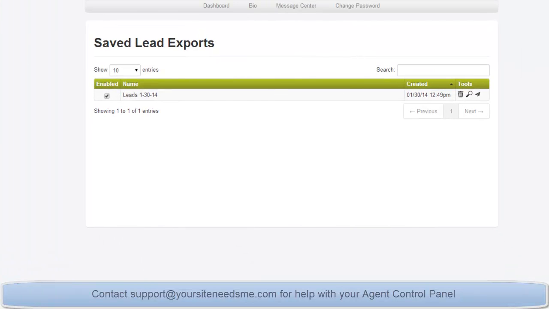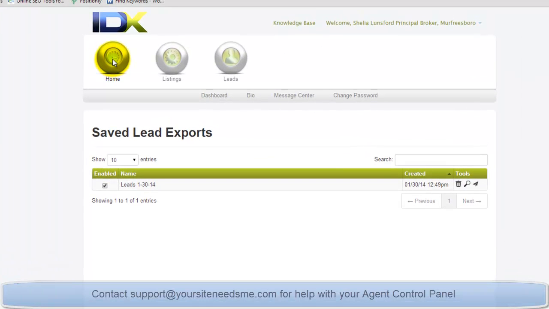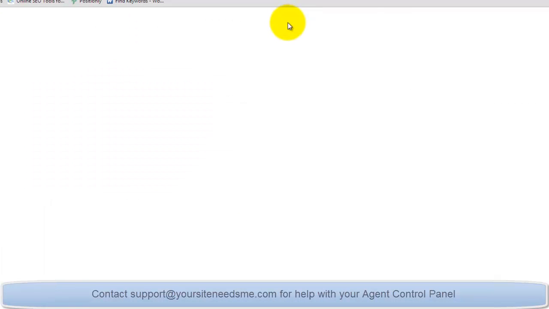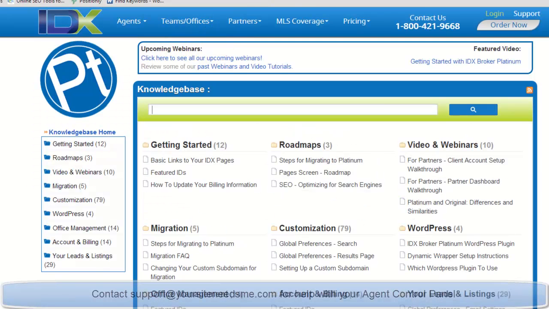That's it. That's how you're going to use your agent control panel. If you have questions, there's also a knowledge base here that has some handy tips and tools and shows you how to use your agent control panel and gives you other ideas.